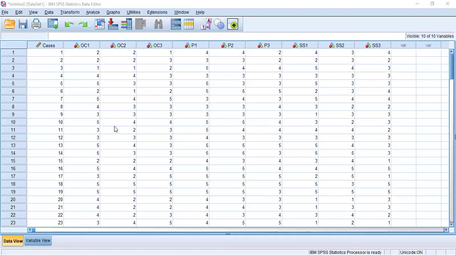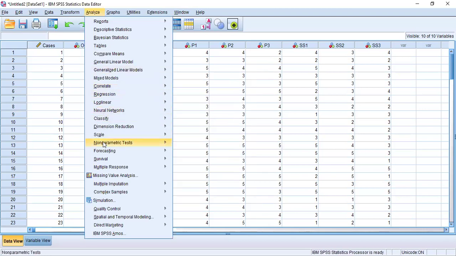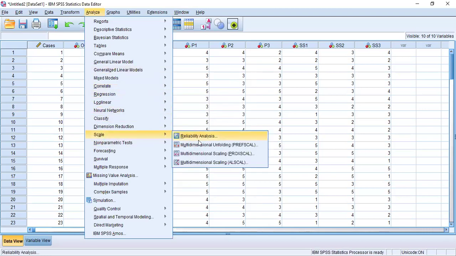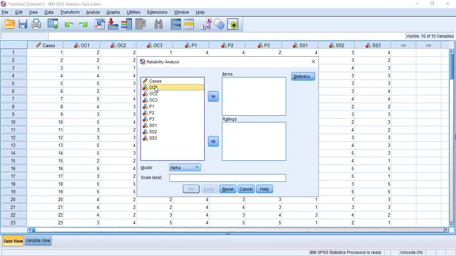Somehow the screen has stopped sharing, but I have put the data in. Now the screen is showing. I'll go with one of these tabs, the sixth tab from the top. It says analyze. If I go for analyze, I'll go for scale, and in scale it's reliability analysis. So I want to pick this one. We were working on the first question, and we want to bring all these constructs or factor loadings into the right-hand side. Once we have picked them, we click OK.